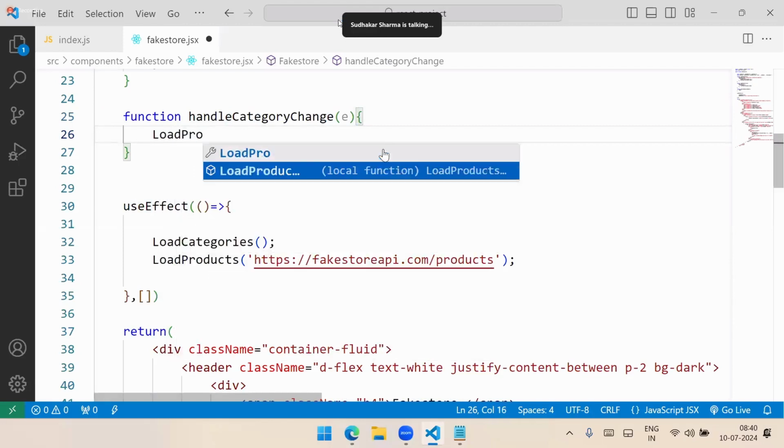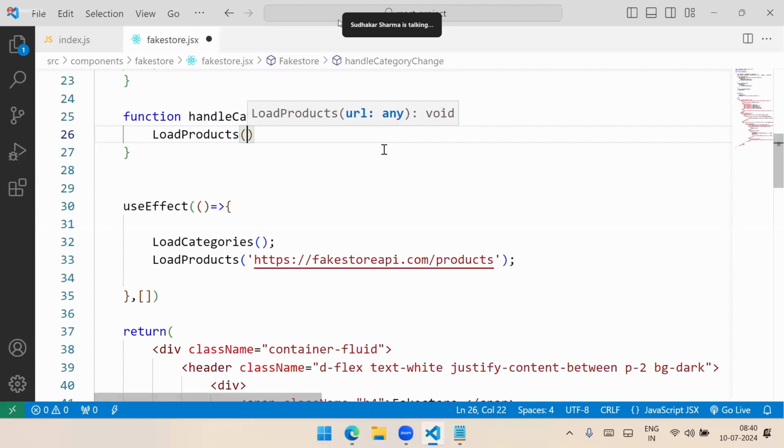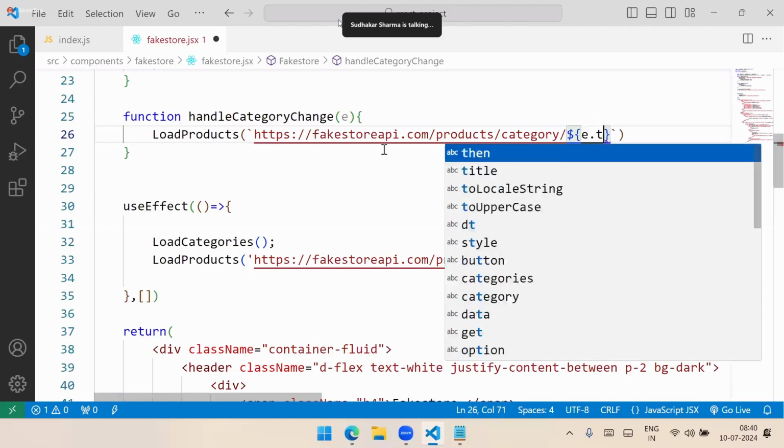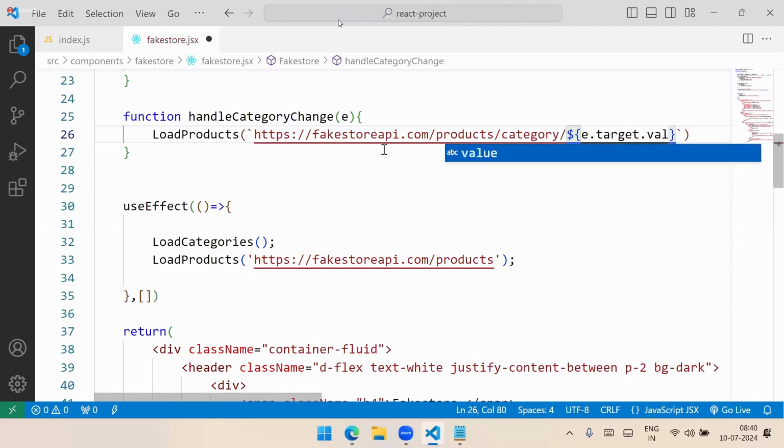Now what we need to do is load products. What is the URL? The URL is https://fakestoreapi.com/products/category/categoryname. The category name is not fixed. It is coming from the drop down. So here we will put a binding expression. I am writing a backtick string. You know that now, right? Now here, e.target.value. That's it.